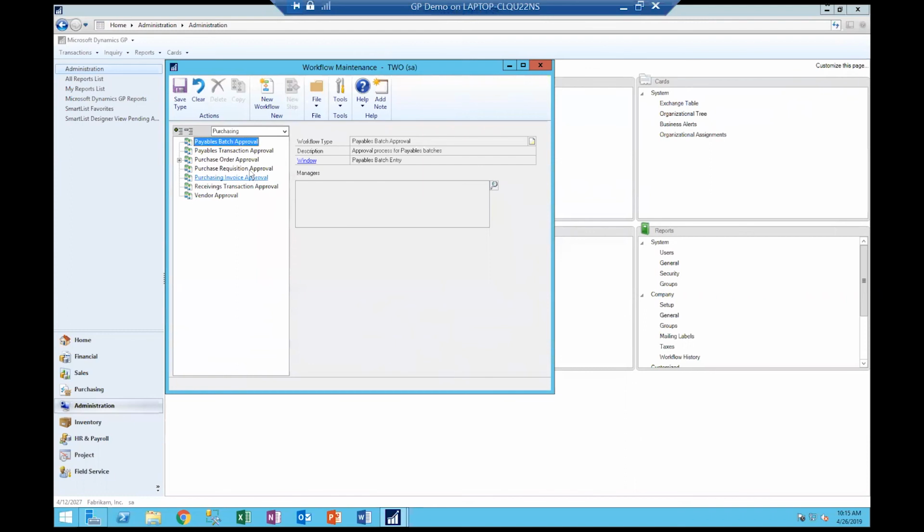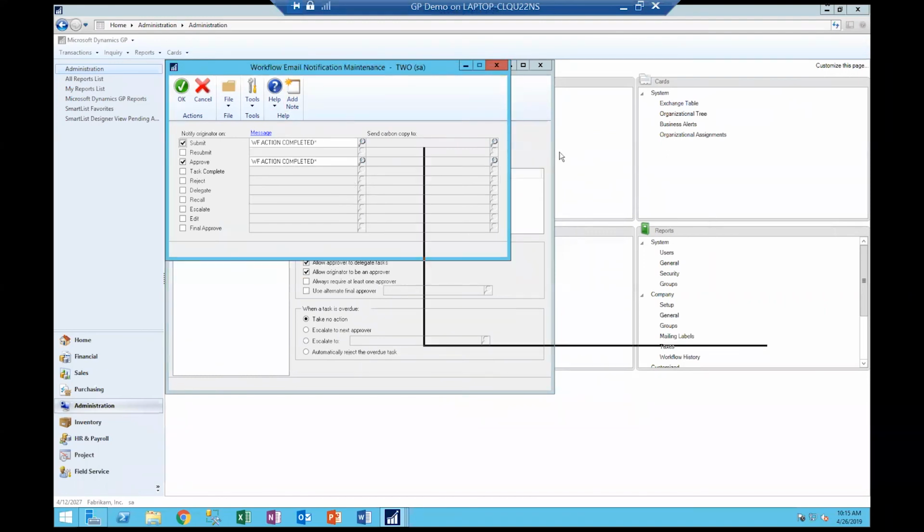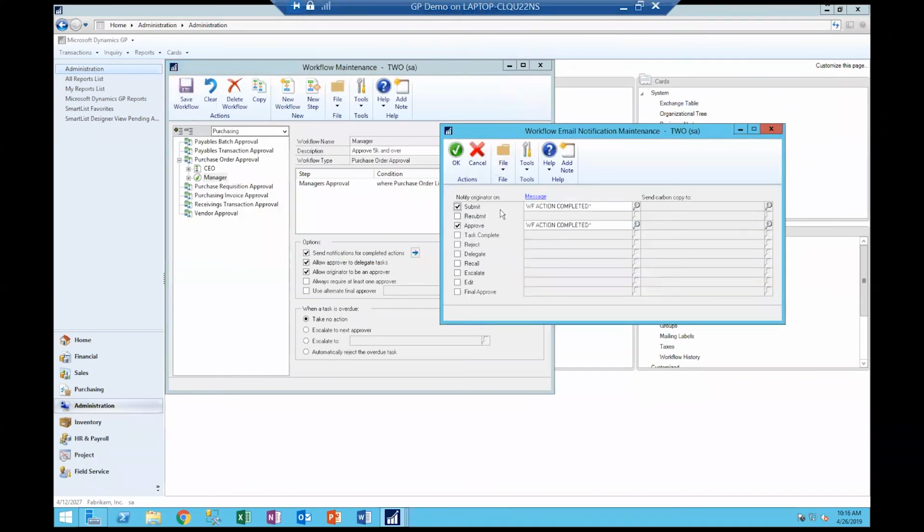That's fine. So back to the purchasing order approval workflow. If you select the actions, you are able to select what it is you would like to actually receive an email notification for. Currently, I have if a workflow is submitted and also if a workflow is approved, I would like to be able to receive a message in my email. You could also send a carbon copy to a user, an Active Directory user within the system.